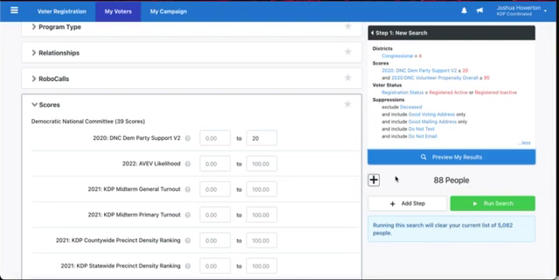88 people have a 95 or higher volunteer propensity score, but they have a support score under 20. Probably not folks we want to talk to based upon the model and what we know about it. So that's sort of the reason I say combine this with a couple other scores to make sure you're talking to the best folks possible.